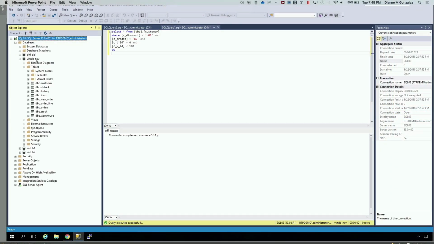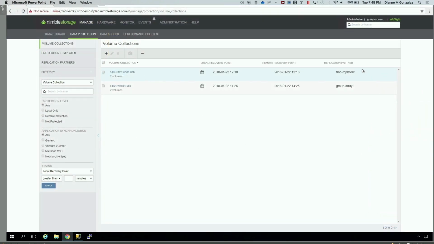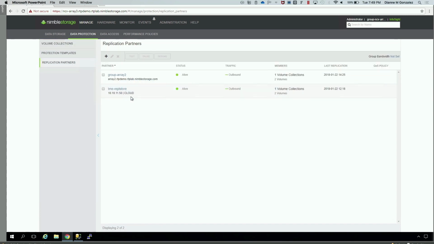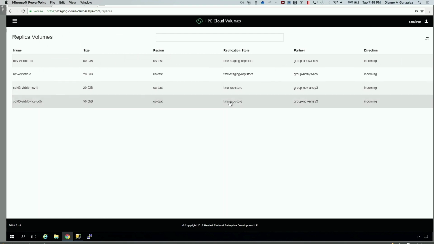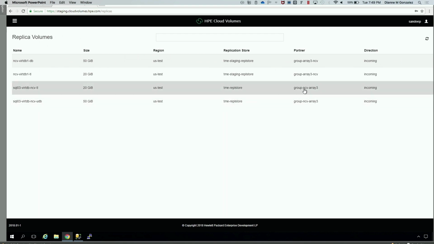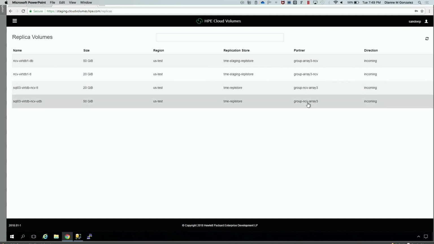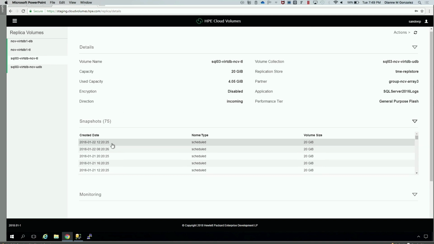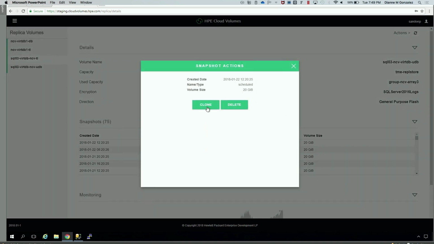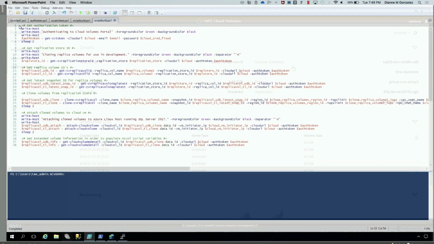So here what I have is a SQL database. This one is running on premises. It is backed by HPE Nimble Storage volumes, and they have already been protected by a volume collection, and that volume collection is set to replicate to a particular replication store in Cloud Volumes. These are my replica volumes in Cloud Volumes that back that SQL Server database, and I can get the information here, not just by querying for the replication store, but for the source array as well. I have the same snapshots that are replicated, and I can clone from those snapshots and then present them to my compute.